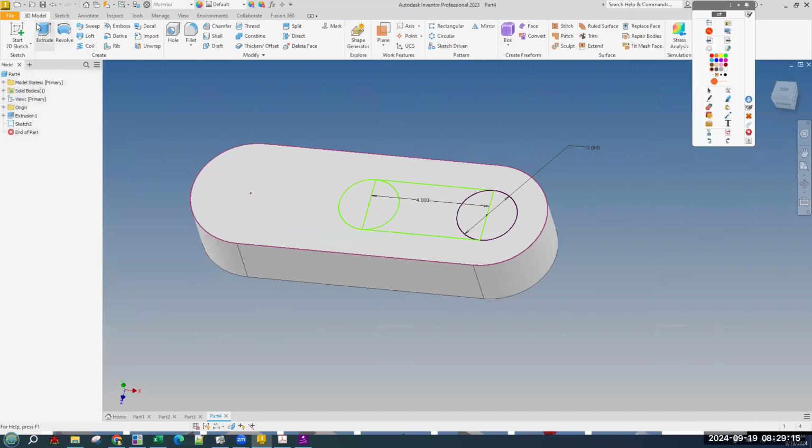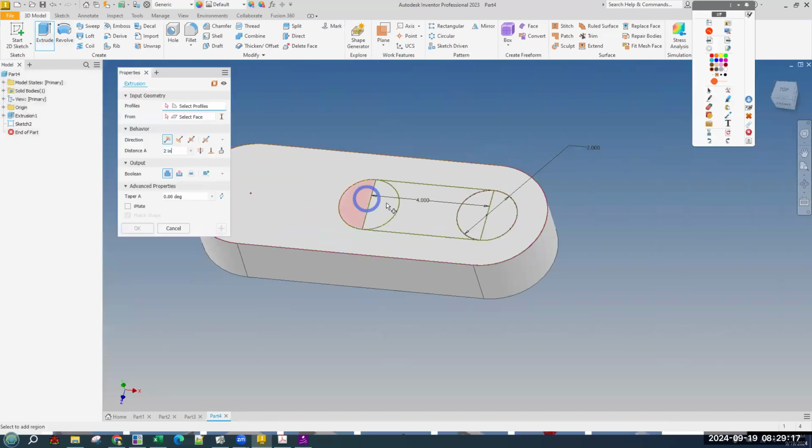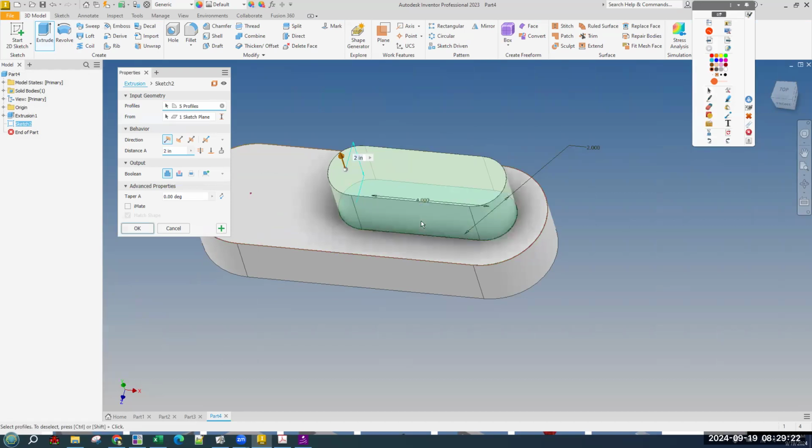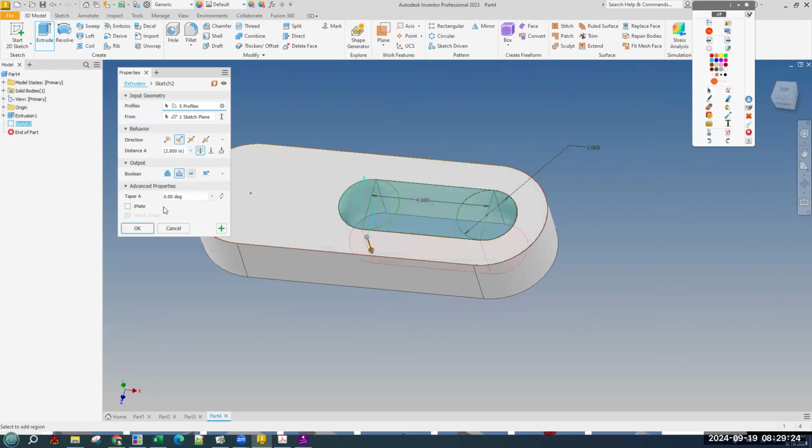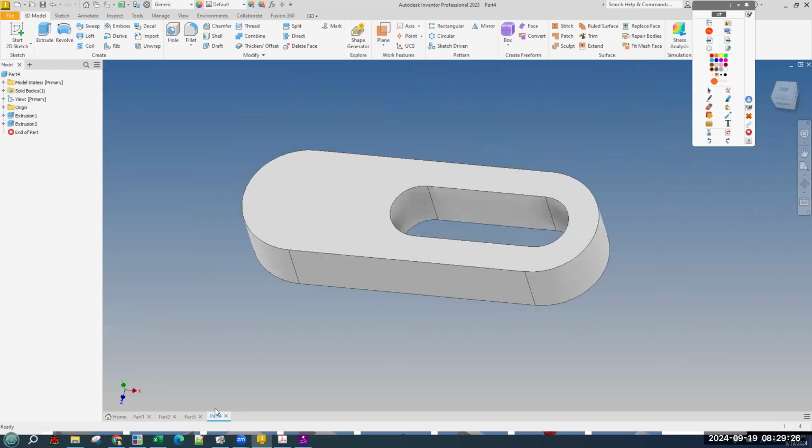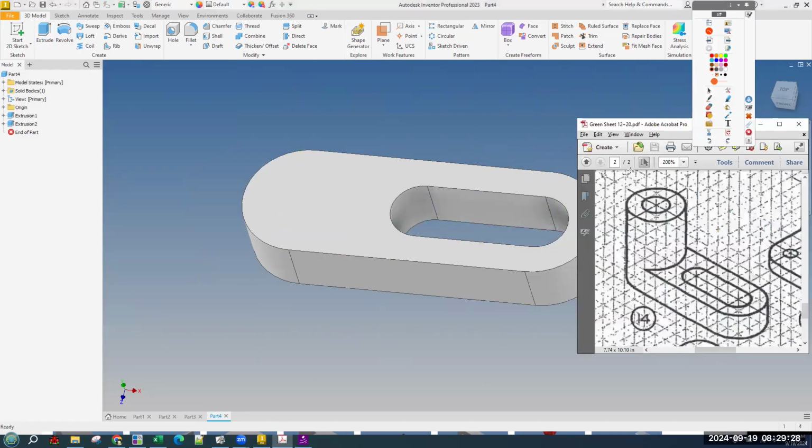We'll finish sketch, extrude, choose, choose, choose, choose, choose. I missed one. Switch it to cut and through all. Hit OK. And the last portion, pretty easy.